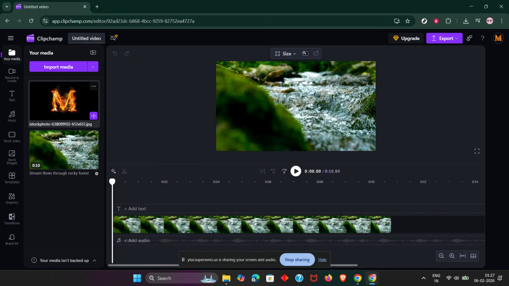You can also drag and drop image files straight from your computer into the media library, which is often the fastest option. Clipchamp supports common image formats like JPG and PNG, so most images you already have will work without any issues. Once your images are imported, you'll see them appear in the media library, ready to be used in your project.